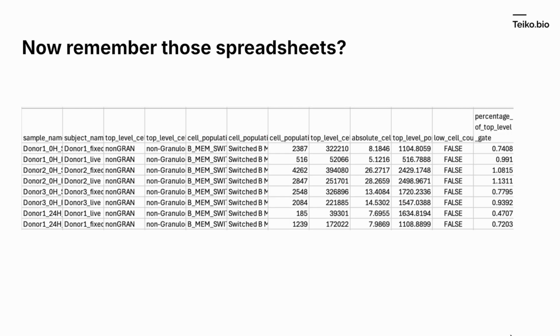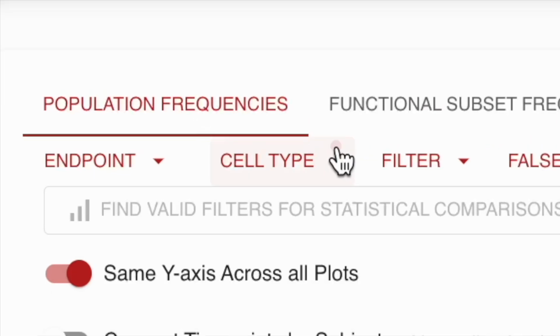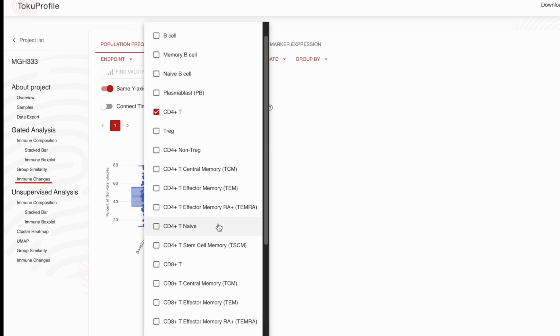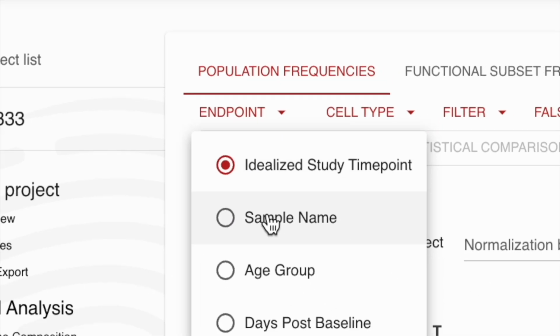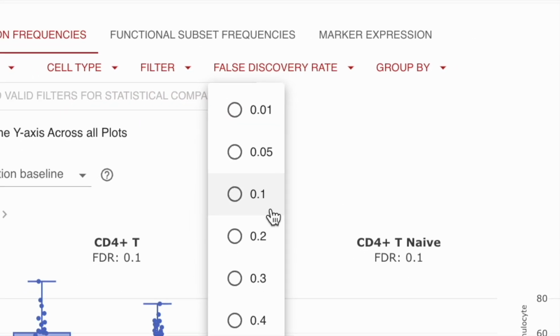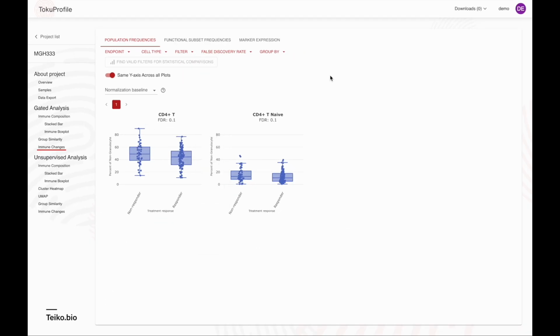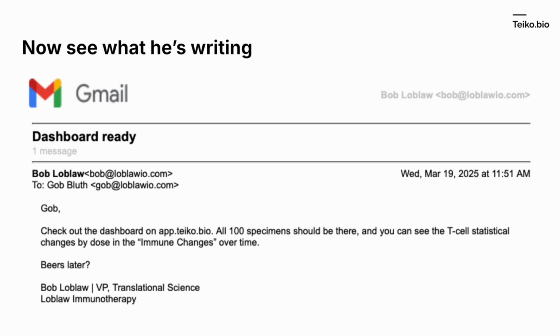So remember those spreadsheets? So you had all these massive things that you had to wade through and had all the metadata on these. Now these are all on Takeo's dashboard, where you can see things like all the specific subtypes categorized by your particular metadata, do all the instant statistical checks. And if you want to play around with spreadsheets and abuse yourself, you can do that on the export function. So remember Bob's email, all of this stuff is now gone, the gating is now okay, and he's no longer needing spreadsheets. Now Bob is writing a very different email to his colleague Joe Bluth.